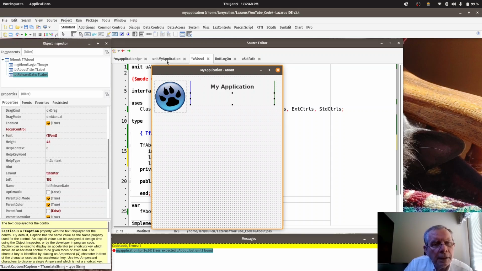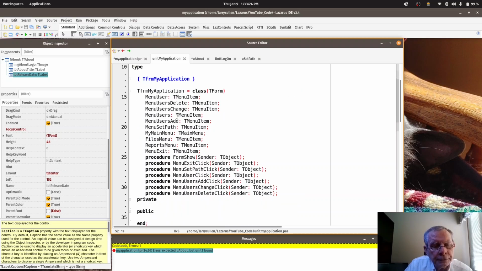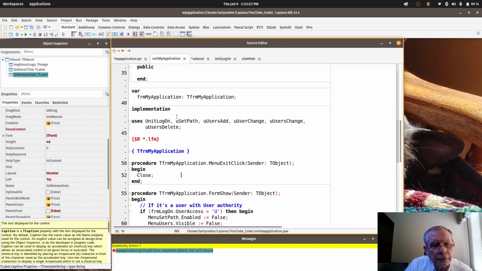So in our main unit, the first unit, we're going to put a global string constant in here that will have the release date. And then this window will use that to display in here. So let's go to our first application unit, and let's see what we got here.